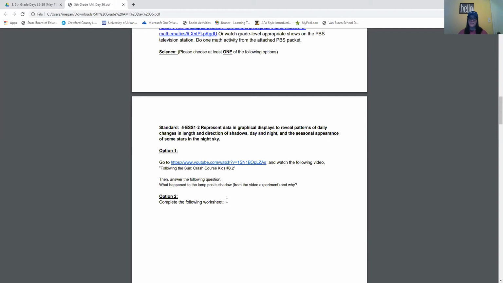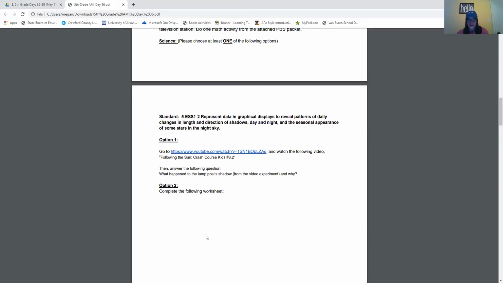So if you choose to do option 1, you're going to watch that Crash Course Kids video, and then you're going to answer the question, what happened to the lamppost shadow and why? So watch that video, answer that question for option 1, or you could choose to do option 2 for science today, which is to complete the following worksheet.